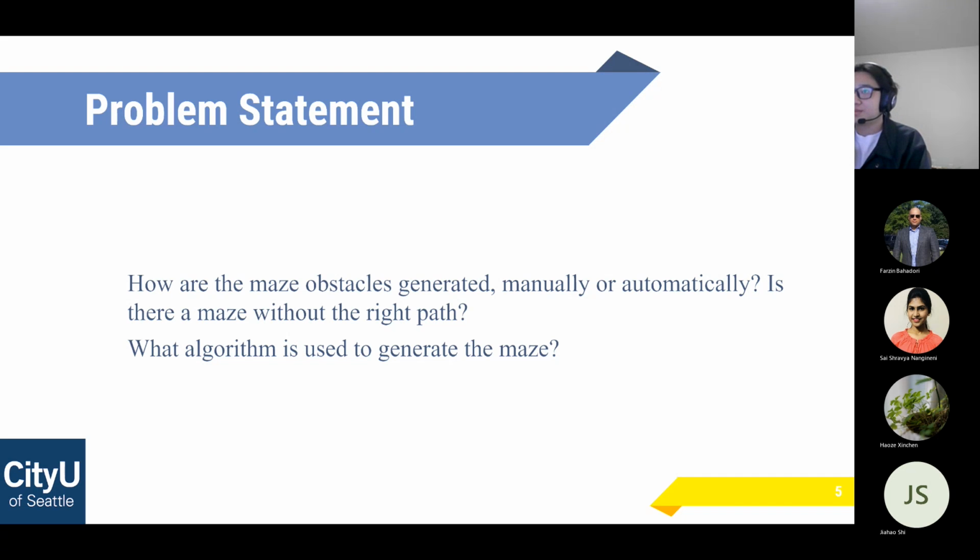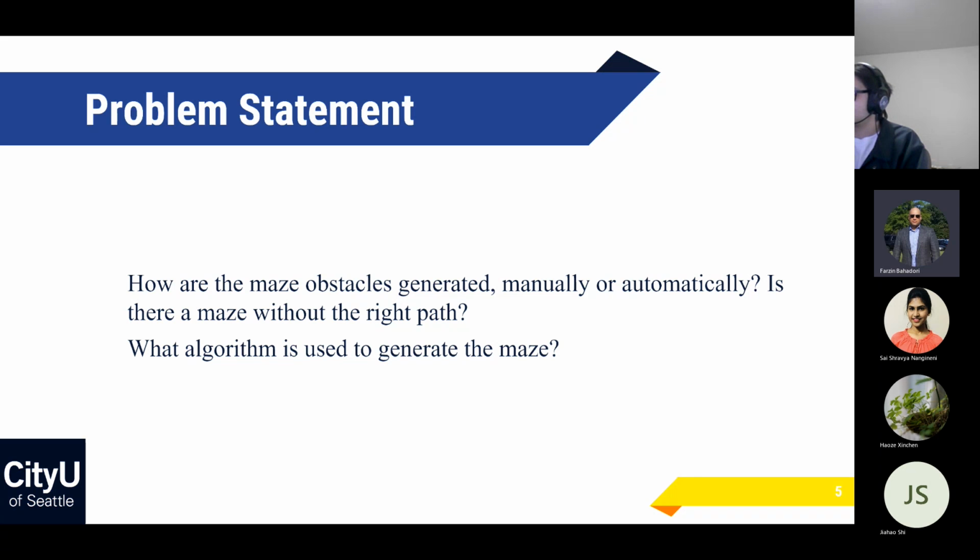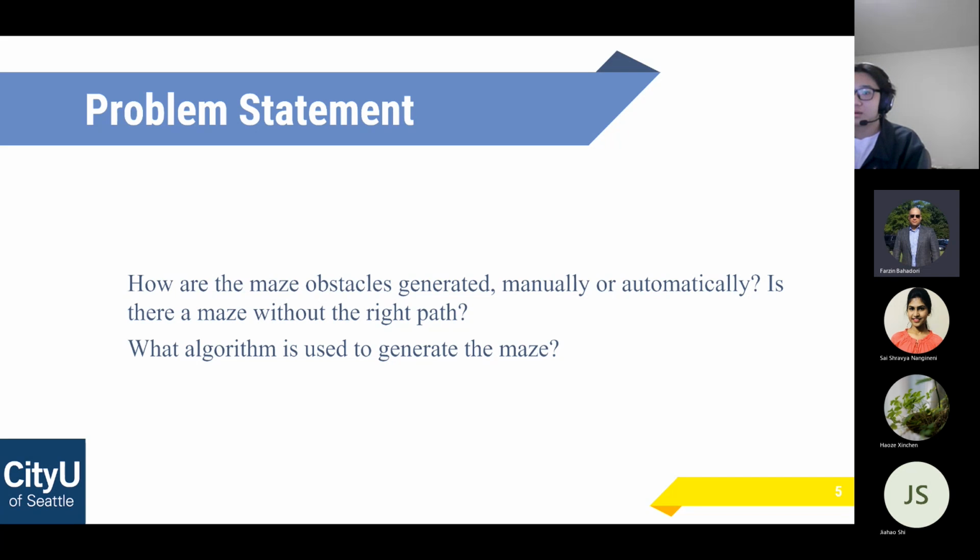And here's the problem statement. Maze generation is the problem. Sorry, Camin, your screen is frozen. Right now it's on the problem statement? Up to now it was on the first page. Yes, you can continue.